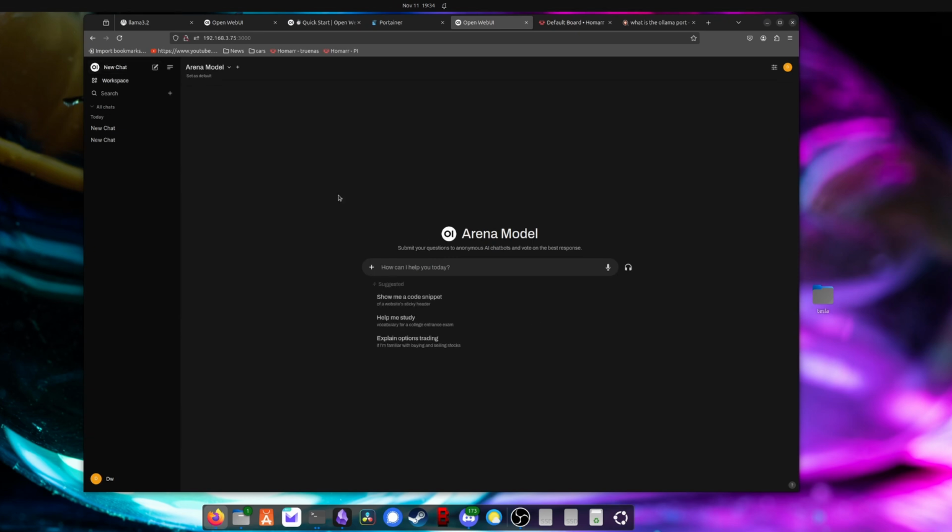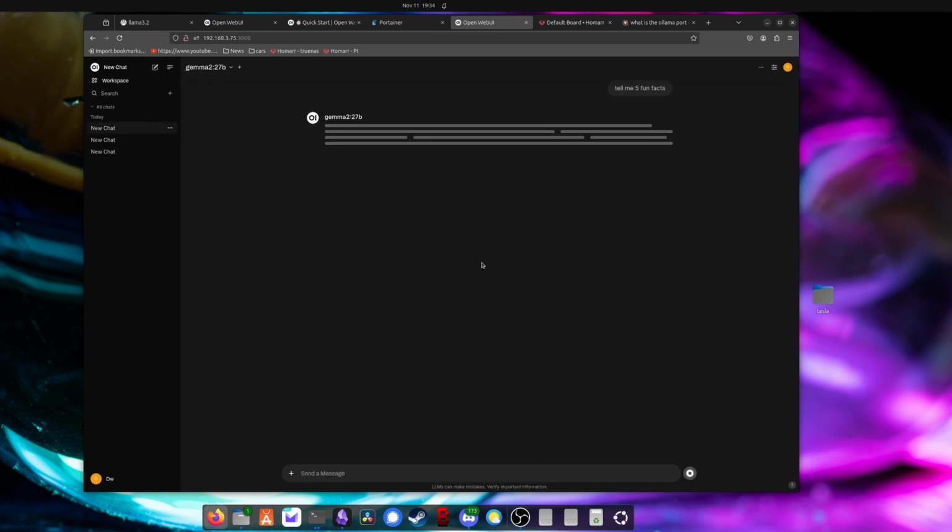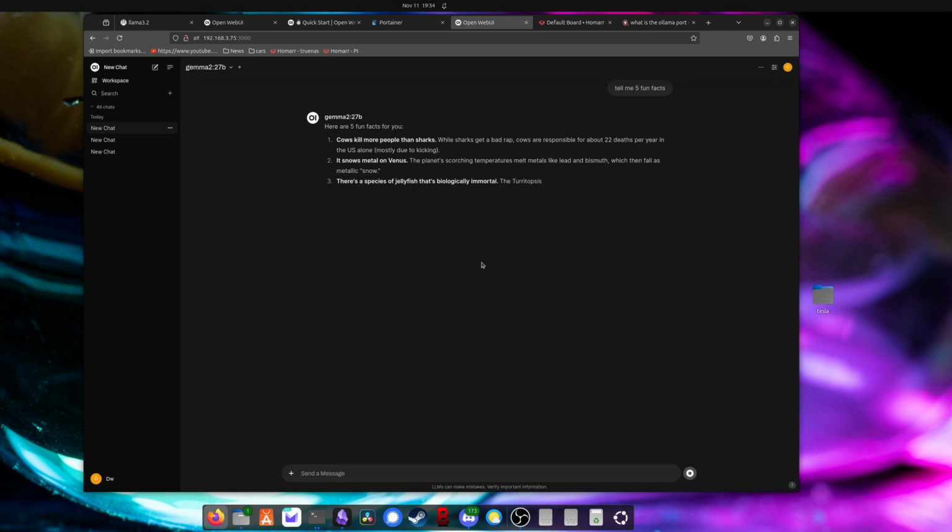Just out of paranoia, I'm going to refresh OpenWebUI, and click on new chat. And you can see, if I pull this down, look at this. Here are the two models we installed on Ollama, and you can see them automatically populated in the chat here. So let's give it a try. We'll do 5 fun facts. Cows kill more people than sharks. There you go. Snow's metal on Venus.